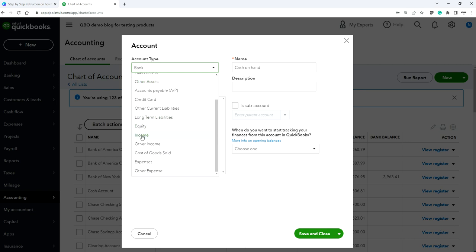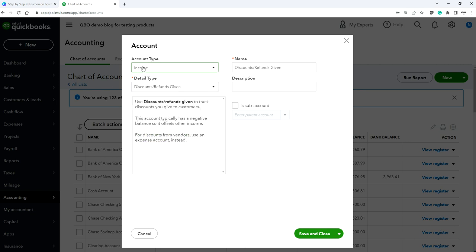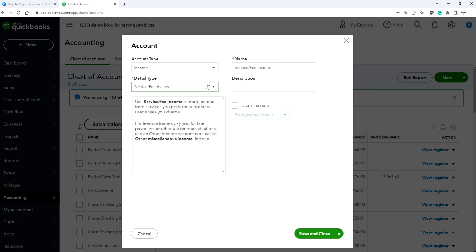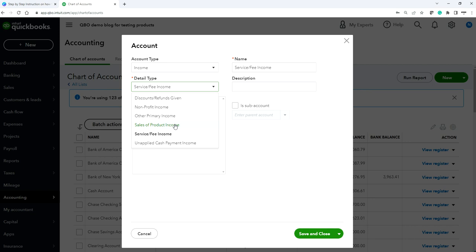So income, right? The account type is income, and for the detail type, just select sales of product or service fee income. So sales of product is selling inventory or non-inventory. Services, you're providing services, or a fee, you apply a fee. Service, you bill based on hourly rate, or your service contract or whatever, consulting. So this is where you use it.